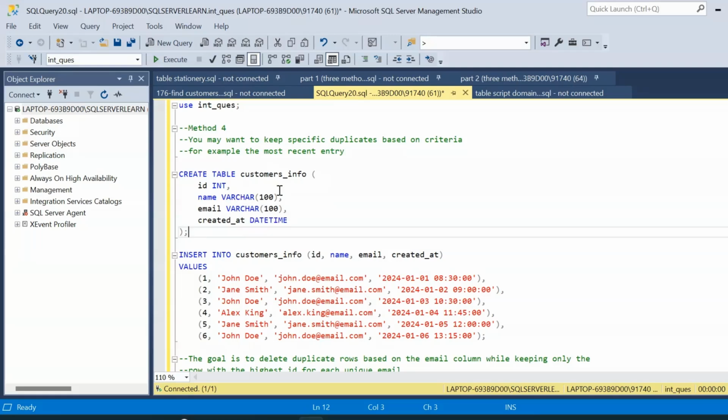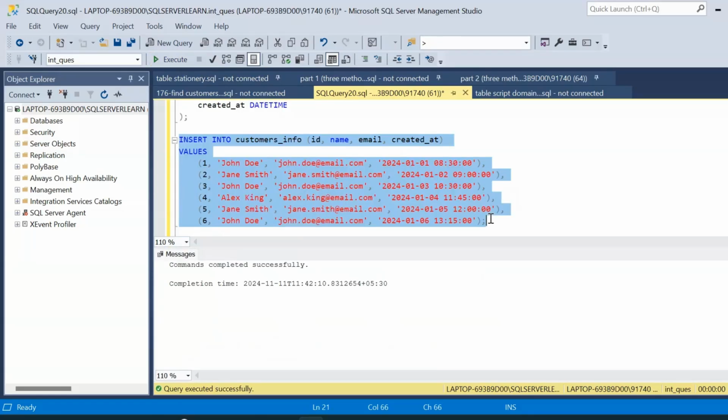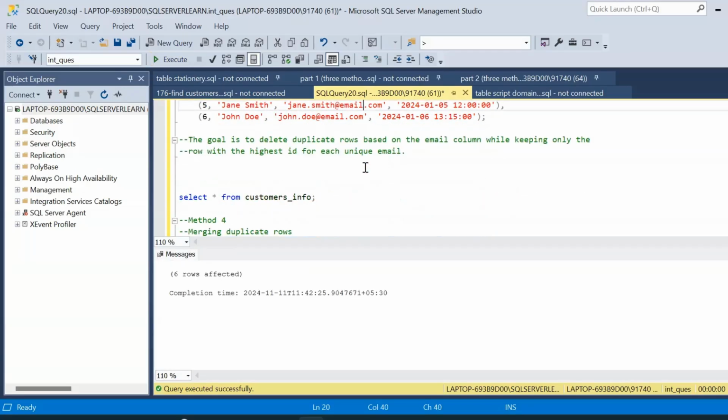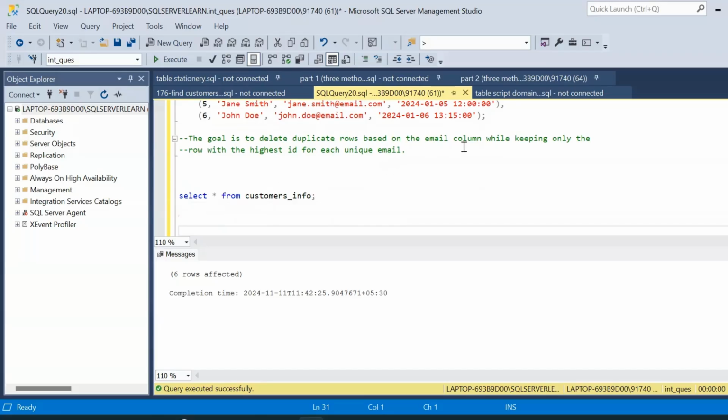Now let us create the customer info table and insert some data into the customer info table. Execute this, create the table customer info. Now insert data into the customer info table. Execute this and we have data within the customer info table. Now the goal is to delete duplicate rows based on the email column while keeping only the row with the highest ID for each unique email.